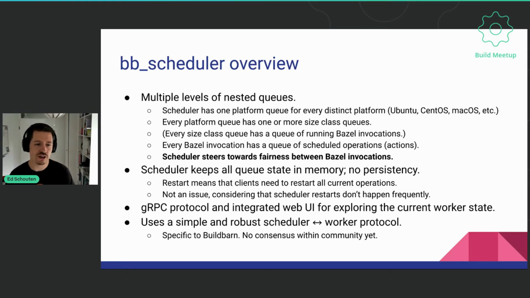So first of all, the scheduler doesn't just keep track of a single queue of actions it needs to run. It can keep track of multiple queues, namely for separate operating systems on which you run build actions. So it's perfectly valid to create a single cluster that has a single scheduler, but multiple pools of workers that each run a different operating system. So Ubuntu, CentOS, macOS, Windows, et cetera.